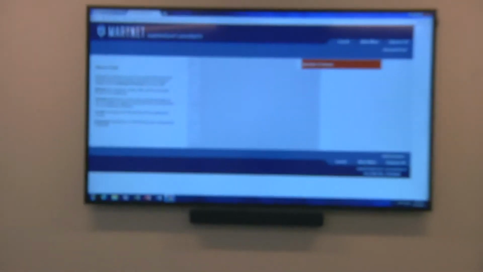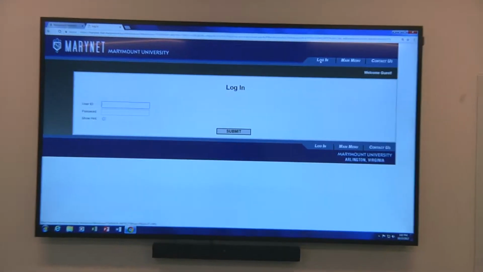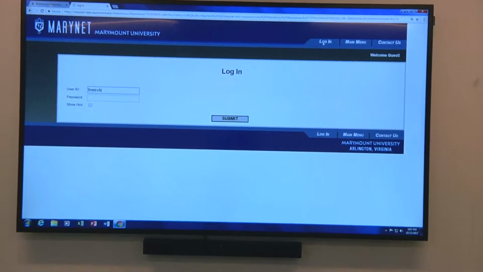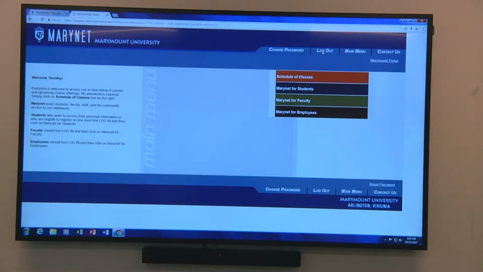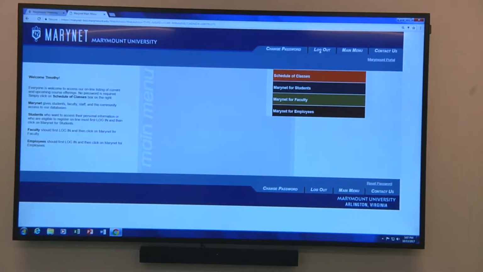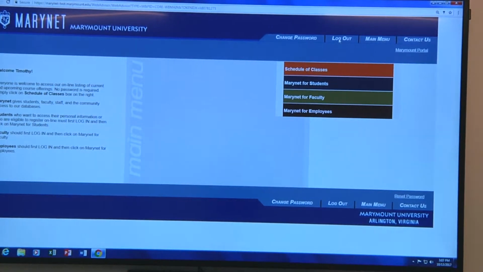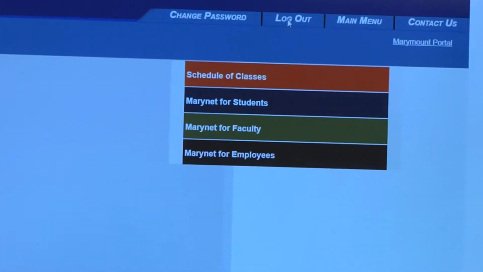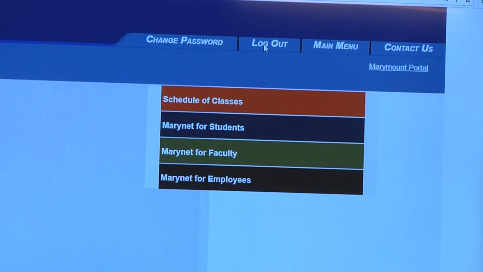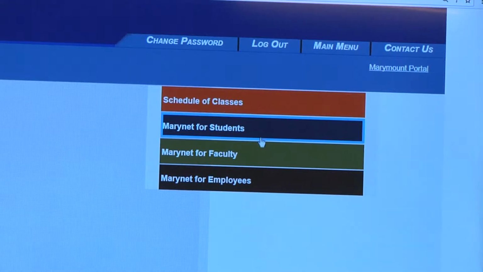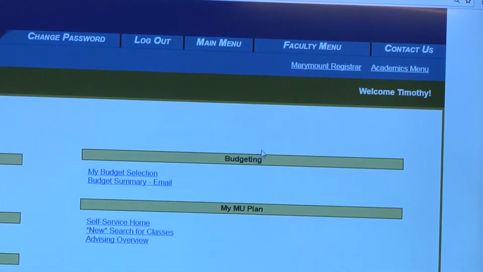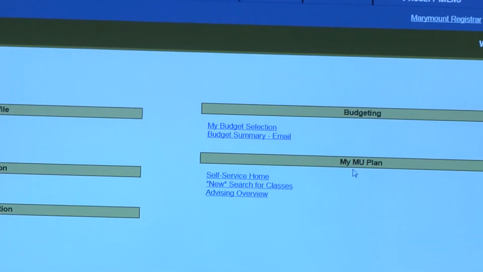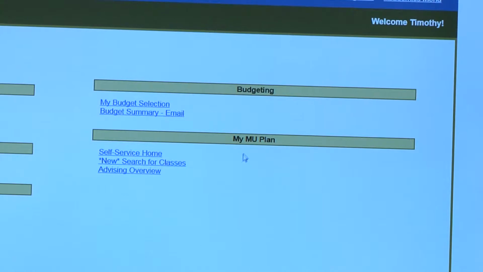Currently you'll log into Marynet. If you have looked at the guides, you will notice previously we did say you had to go through Marynet for students. That has changed, where you can log in to Marynet for faculty. We'll be updating the guides shortly. So click on Marynet for faculty, and then under My MU Plan, click the Advising Overview.